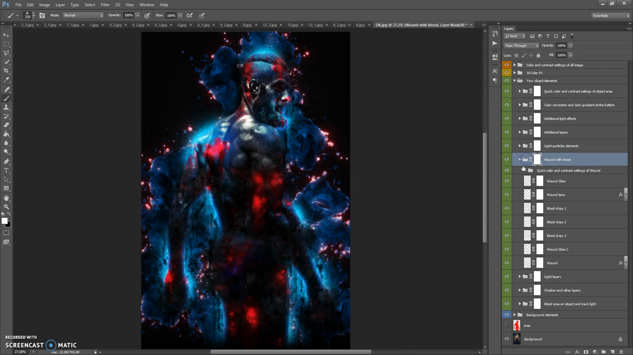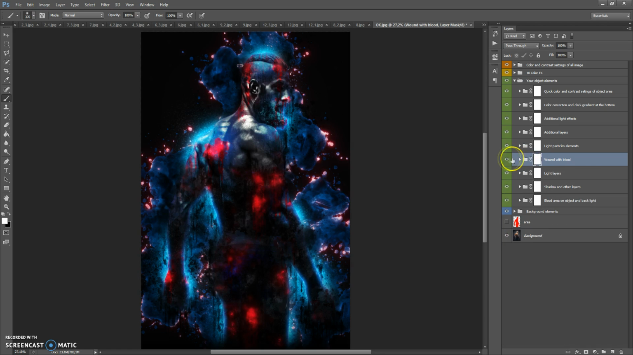Also, if you need to erase some space of wound with blood, you just need to select the layer mask, select the brush tool and select the black color and just paint where you want to erase. If you want to make visible, just paint with white color.